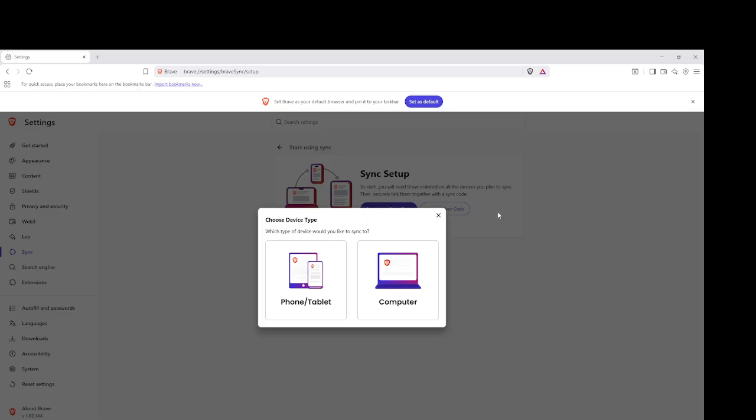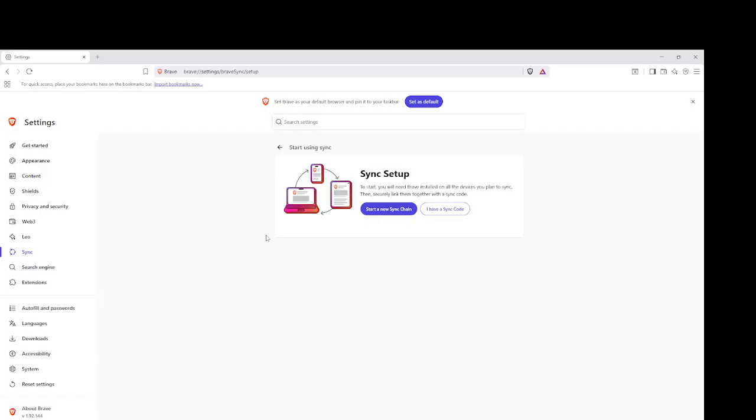Once the devices are connected, Brave will automatically sync your bookmarks, browsing history, passwords, extensions, settings, and open tabs, depending on the options you choose. That's it. Your Brave browser is now synced across your devices, making it easy to continue browsing wherever you are.